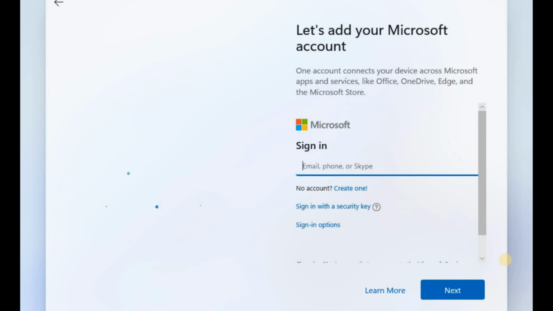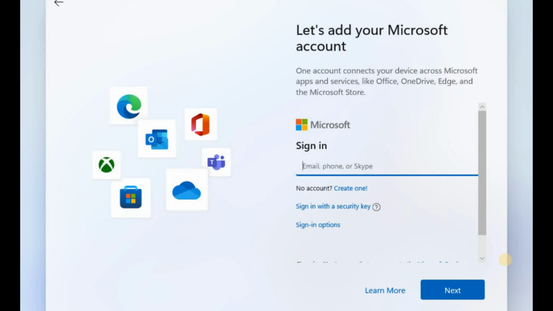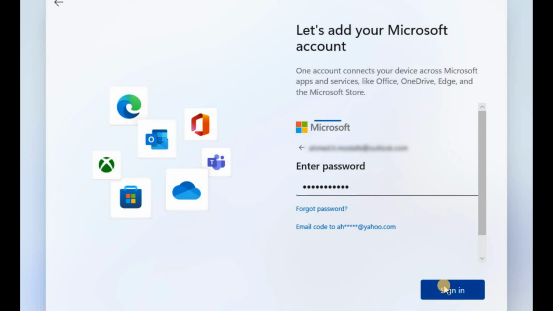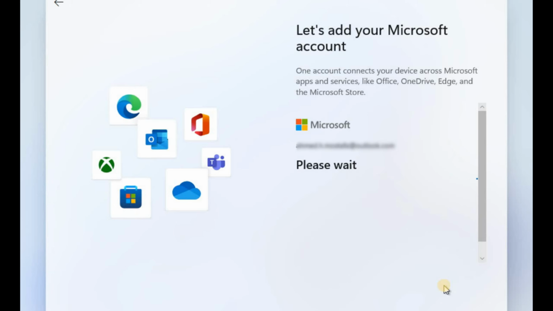Now you need to log into your Microsoft account. If you used your Microsoft account for your previous computer, you can use here, or you can use any Microsoft account you have. If you don't have a Microsoft account, you can just create one by clicking here. I have an account, so I am going to enter my email address here. Click on next. Entering my password now. Click on sign in. Now it is configuring your Microsoft account for this computer.